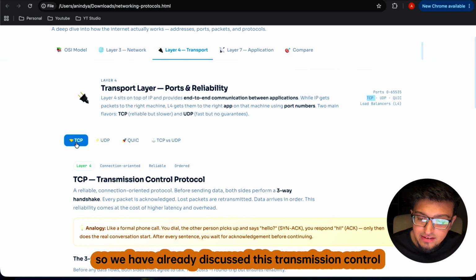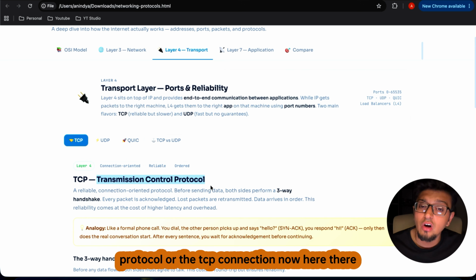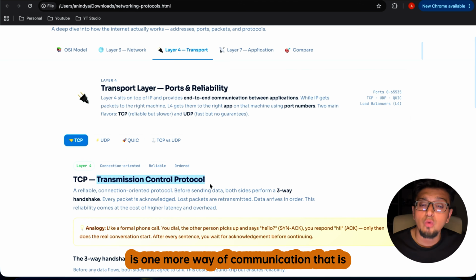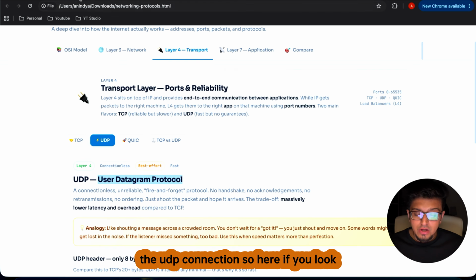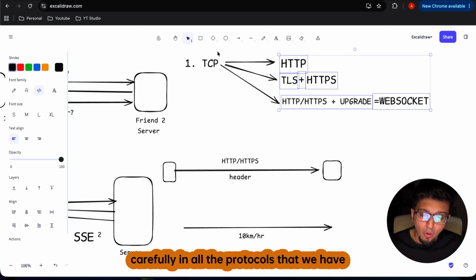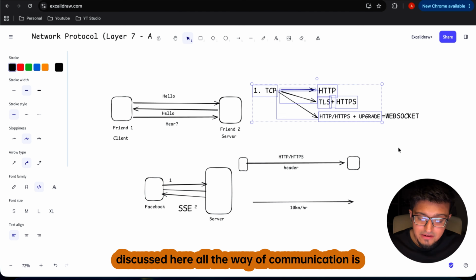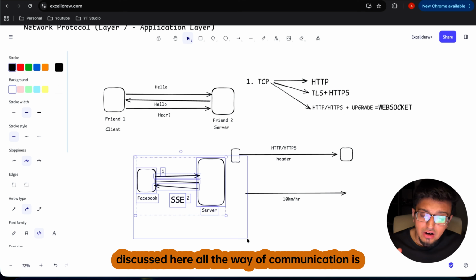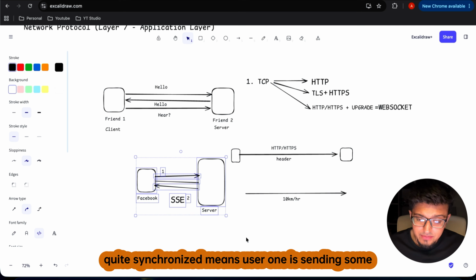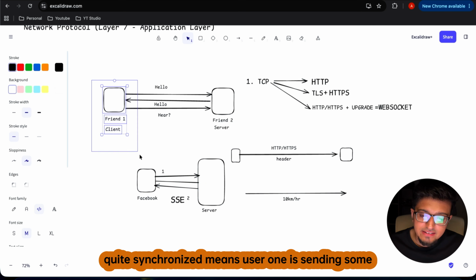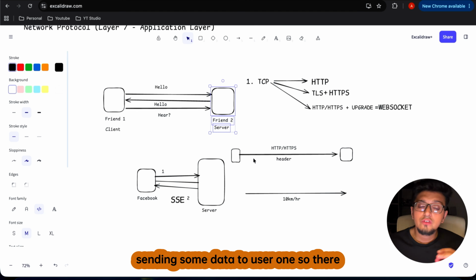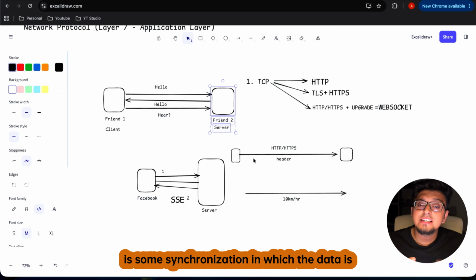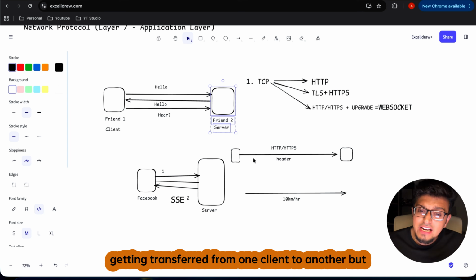So we have already discussed the transmission control protocol, or the TCP connection. Now there is one more way of communication, that is the UDP connection. If you look carefully at all the protocols that we have discussed, all the ways of communication are quite synchronized. Means user 1 is sending some data to user 2, similarly user 2 is sending some data to user 1. So there is some synchronization in which the data is getting transferred from one client to another.